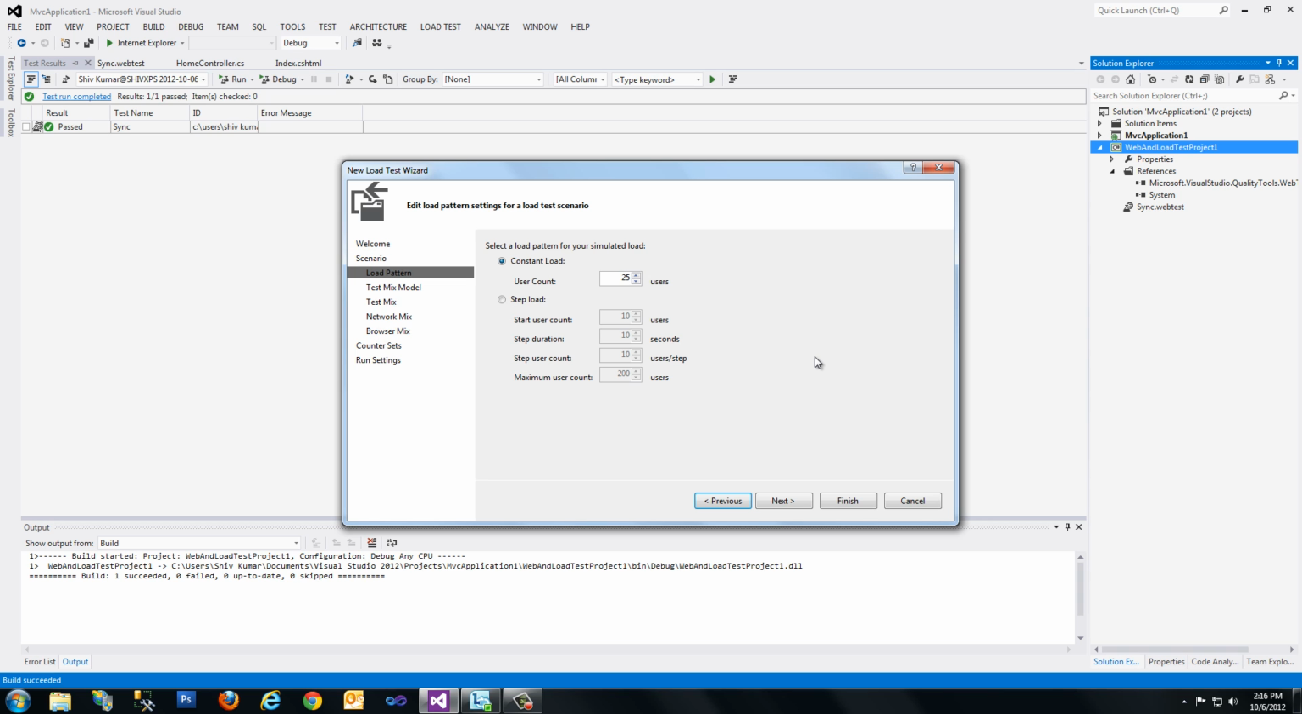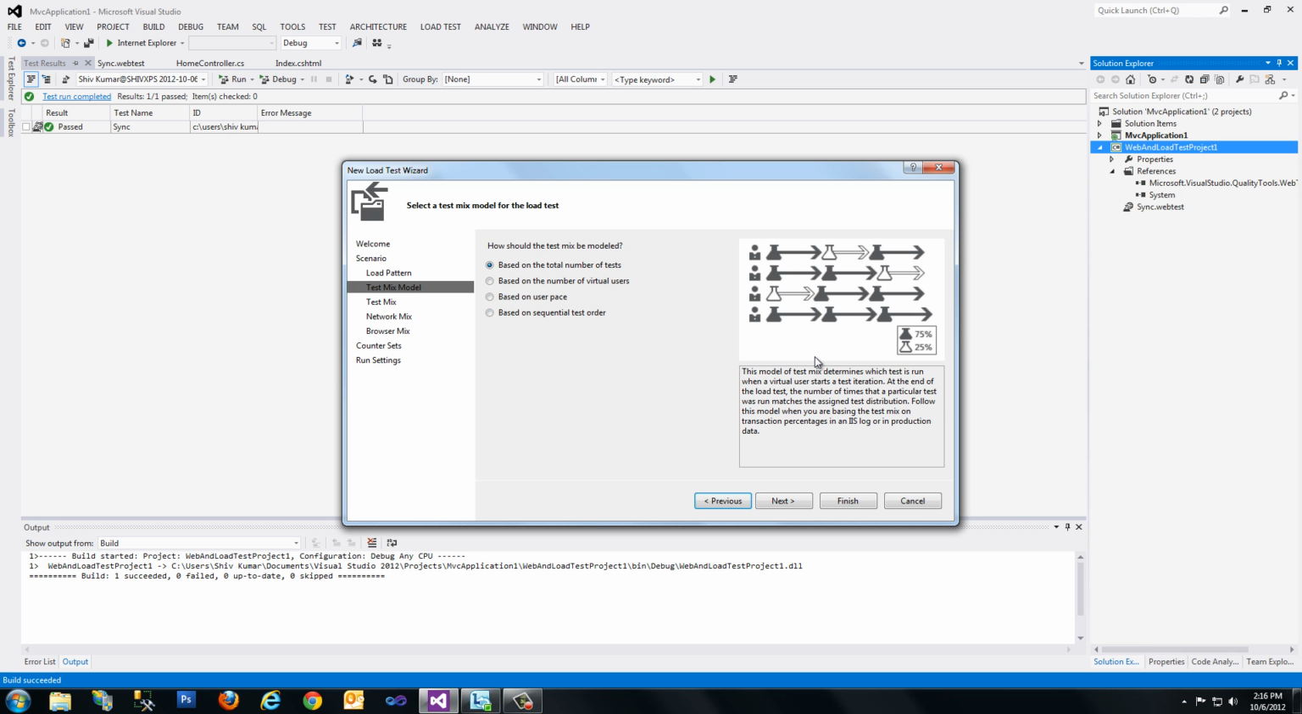In our specific case, we're going to use 50 users simultaneously as a simulated load. Each of these options describes what it is trying to do. I'm just going to use the default option, which is based on the total number of tests, rather than bunches of users and various other combinations.